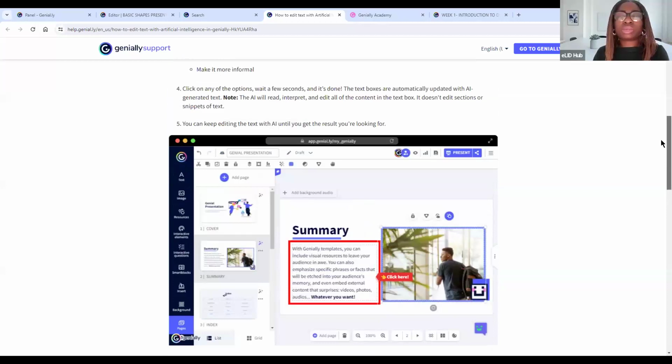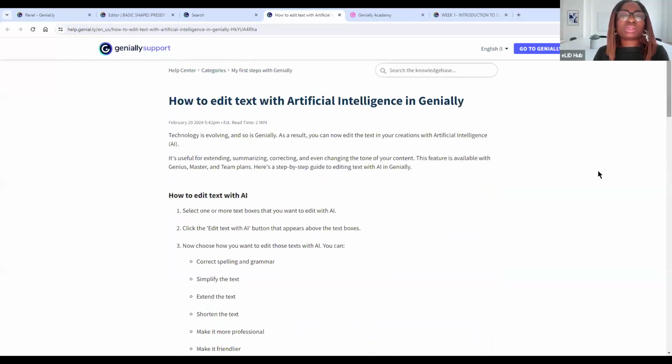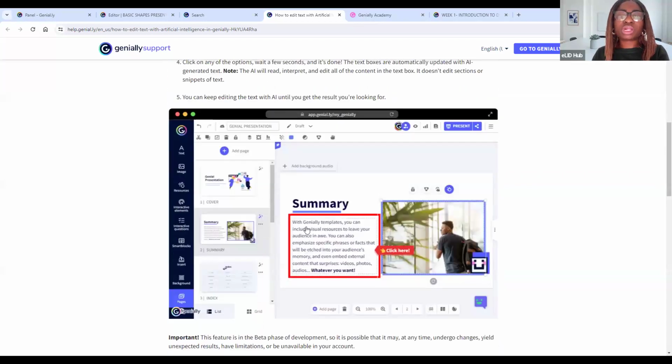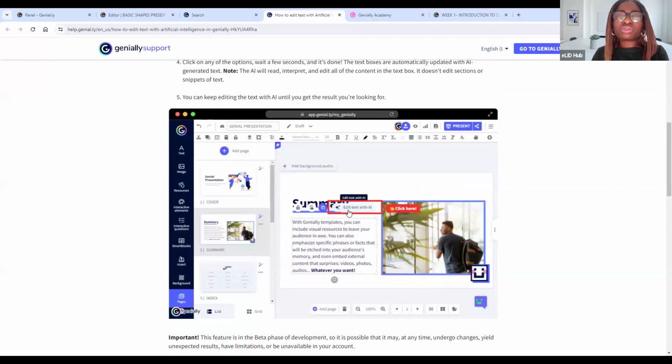Okay. I'm going to share my screen. So this is the page. Can you see my page? So this is how to edit with artificial intelligence in Genially. You come here, just like I asked you to click on the text. If you click on the text, something should appear here which says edit text with AI, and then you can click on it.